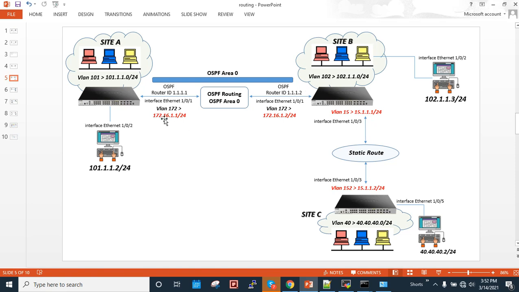And here are the layer 3 interfaces that I am going to use on the site A and site B side. And VLAN 152, sorry, on site B and site C is acting as a layer 3 interface. Okay, so let's proceed to the configuration part.